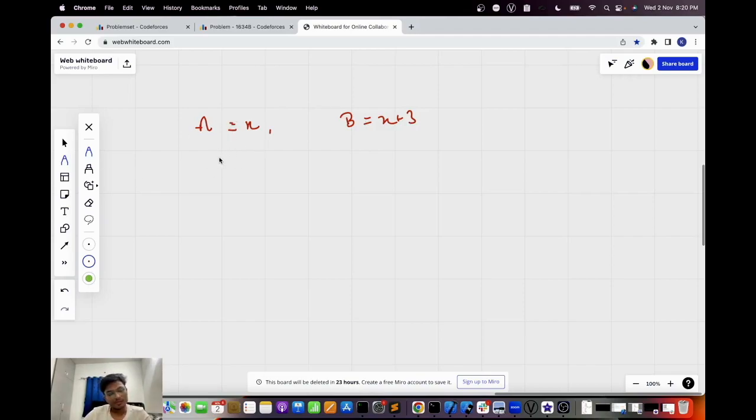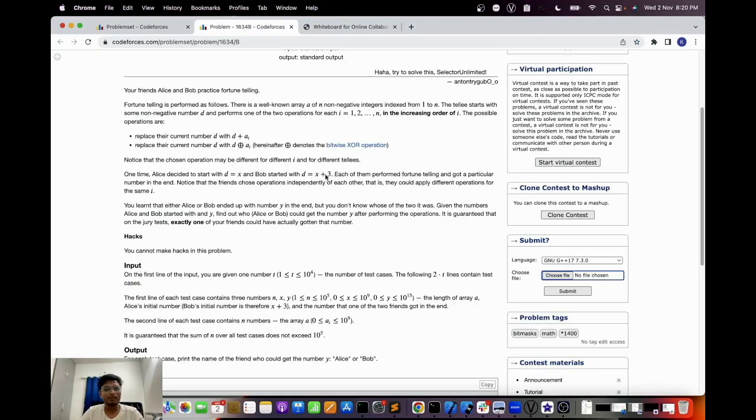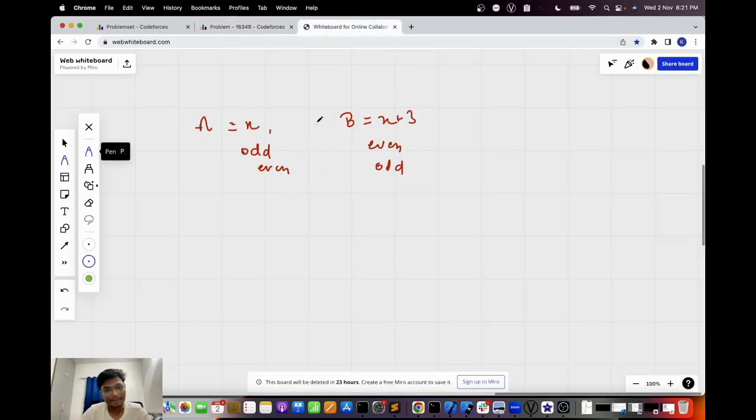So if you observe, if x is odd, then x plus 3 will be even. If it is even, then x plus 3 is odd. So they are different, because there is only one way to find out, and that is odd-even parity. By the way, we can't find out by applying the math operations directly. Okay, so this is the value.